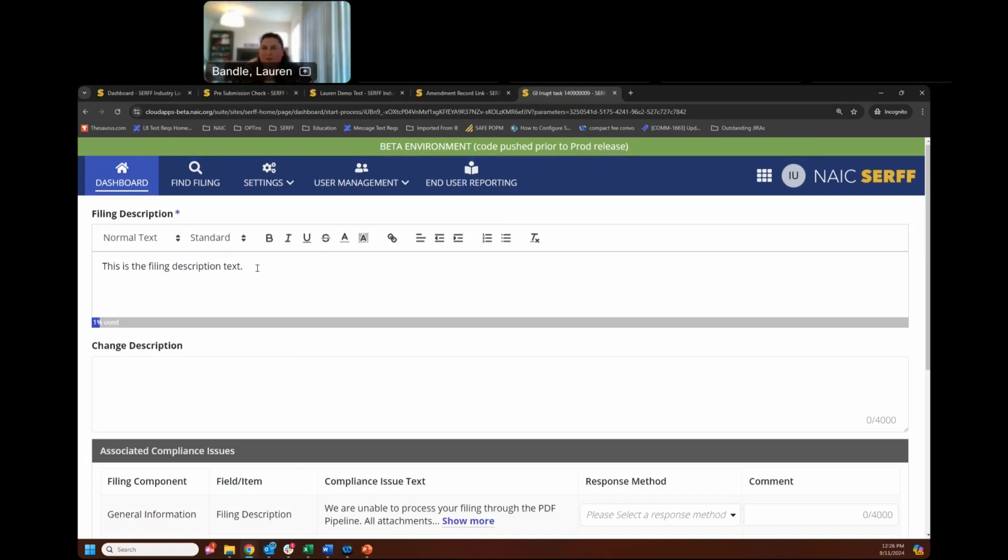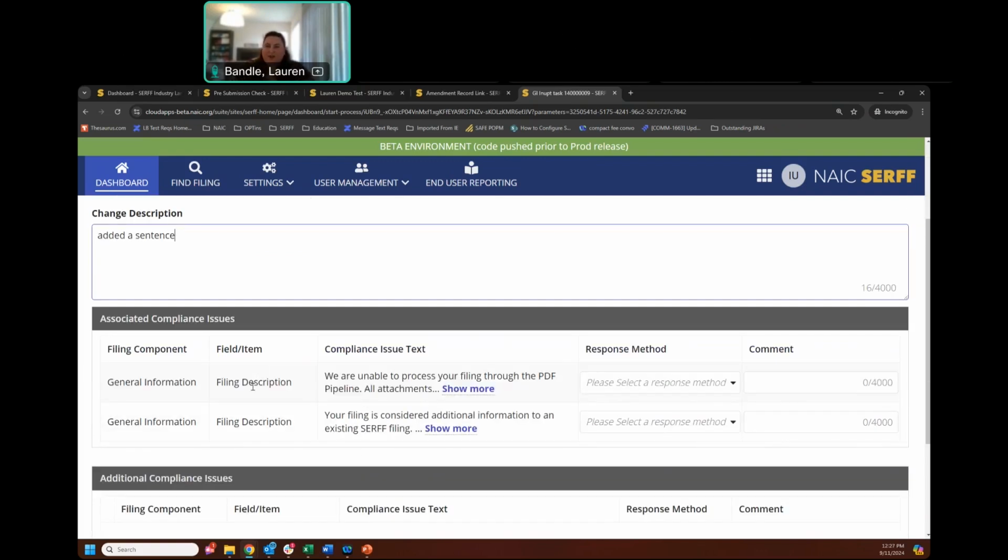So I've got my filing description text. I'm going to add a sentence here. I'm also going to show off this rich text formatting by making it the color blue and bolding it. And then change my change description. And then I see the open compliance issues that are associated with the filing description, and I'll need to choose a response method.